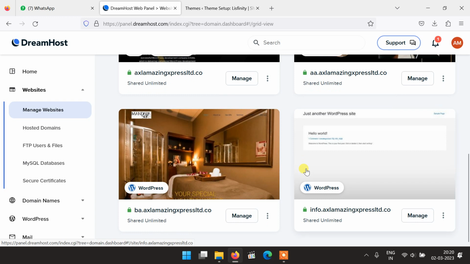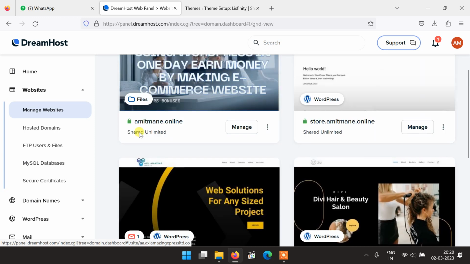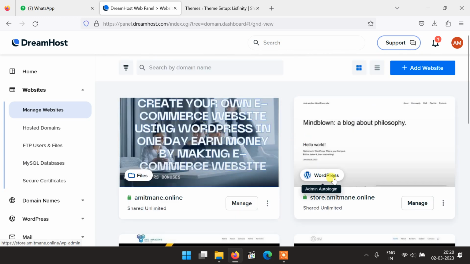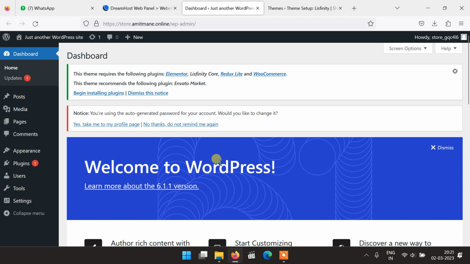In this section there is a list of all websites and domains that are hosted on your hosting platform. I have recently purchased one domain, that is amitmane.online. I have clicked on WordPress that I have installed on the subdomain called store.amitmane.online. So this is the dashboard of WordPress.